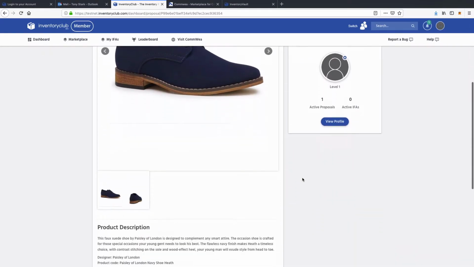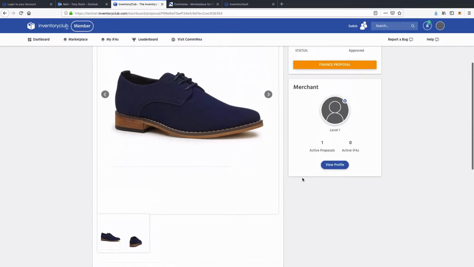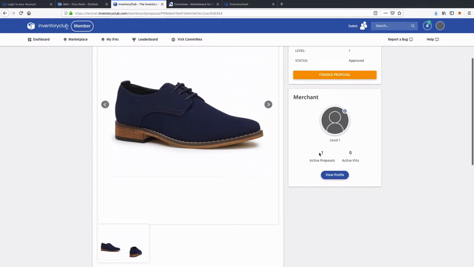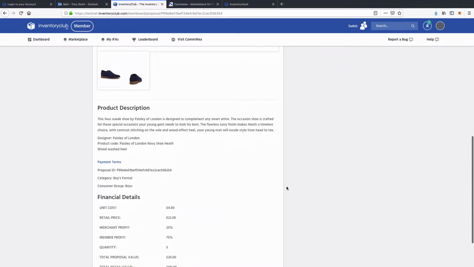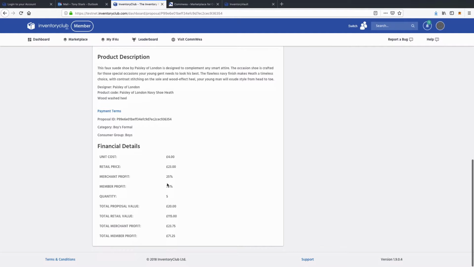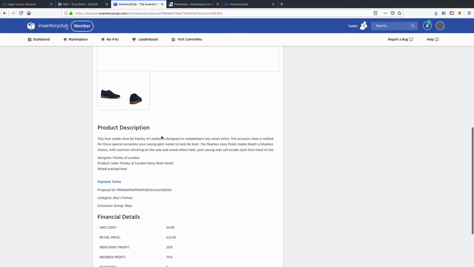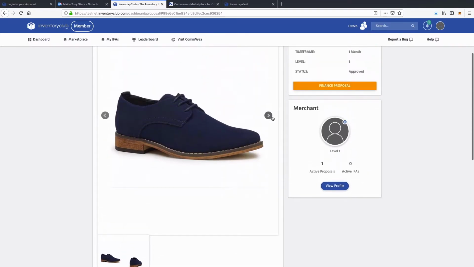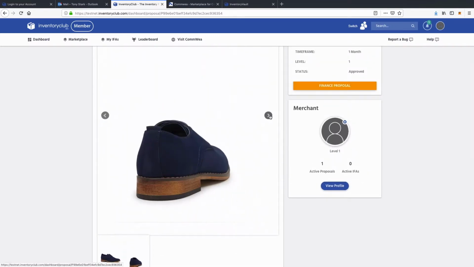This person's a new merchant, so I don't think there'll be much in terms of any key stats. They're taking 25%, giving me 75%, and they're going to get 5 of this product. So the unit cost is £4, retail value £23. That's really quite doable. As you can see, the product details and the description are there. You can view the additional images.